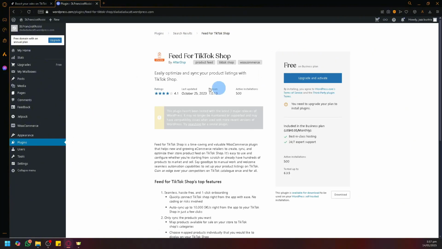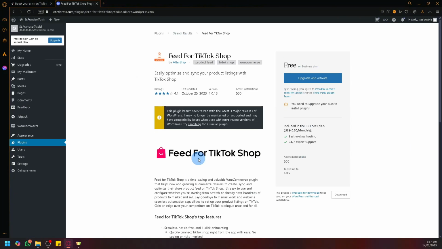For example, this one, after reading through the description, you decide that this is the one that you like. So simply click on activate or install over here, and you will then be able to connect your TikTok Shop and your WooCommerce. So that's basically it, guys.